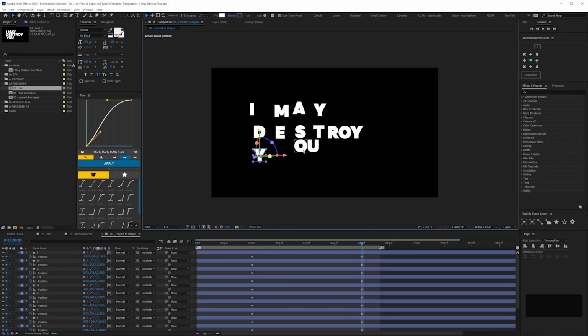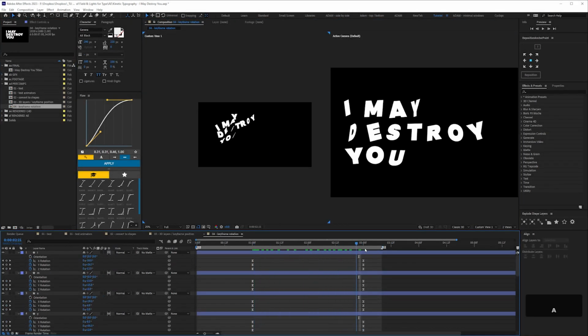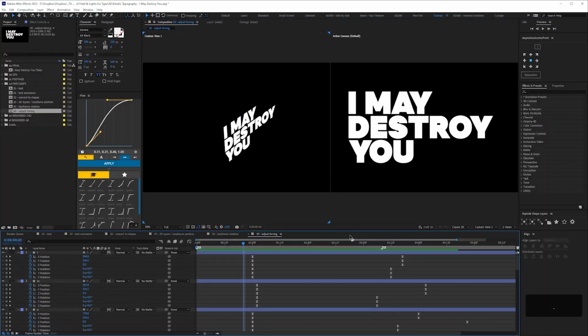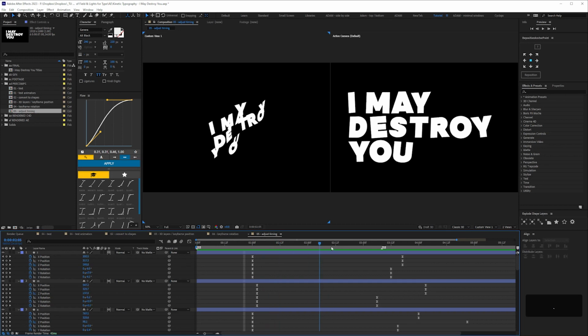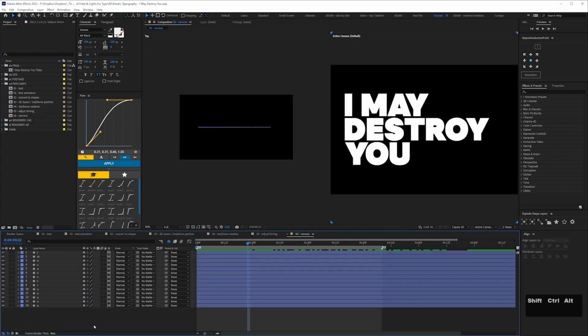Each letter is animated over a couple of seconds, and I've keyframed the rotation so they randomly appear to fall away. Finally, I've offset the keyframes so there's a bit of variation. And that's it for the keyframing. Now we're going to add a camera.